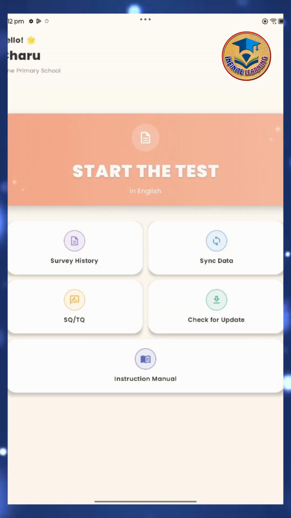Now, you are on the main dashboard. This is one page you will often keep coming back to, so let's understand the dashboard. The main button that we see is Start the Test. As the name suggests, this button will start the test. You will see subsequent buttons like Survey History, Sync Data, SQ, TQ, Check for Updates, and Instruction Manual.